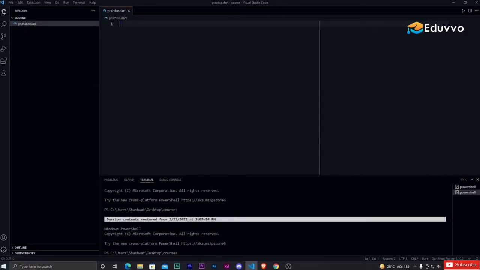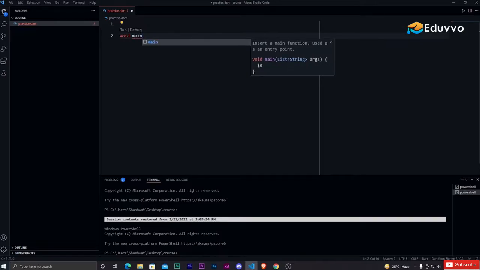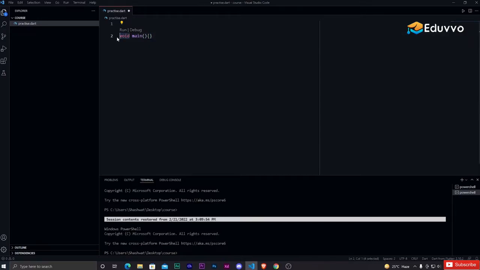Now let's quickly see the basic syntax of Dart. By default, Dart needs us to have a main function. Now what is a function? We will learn them as we code. So let's quickly write the main syntax. The main syntax is void main, followed by these parentheses and curly brackets. Void is a return type basically, and main is the name of the function.